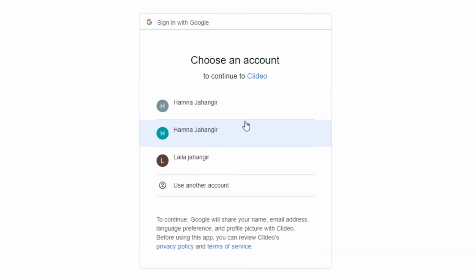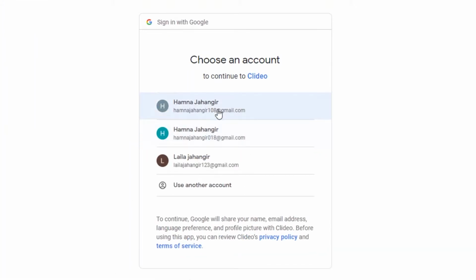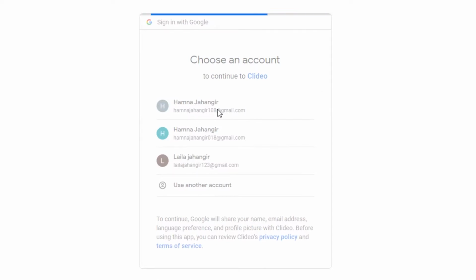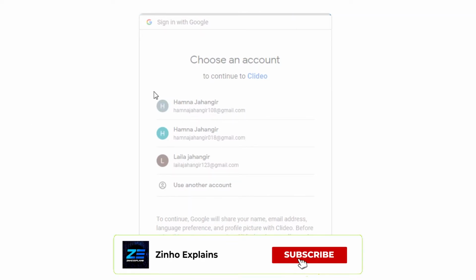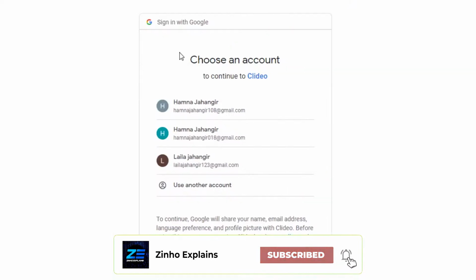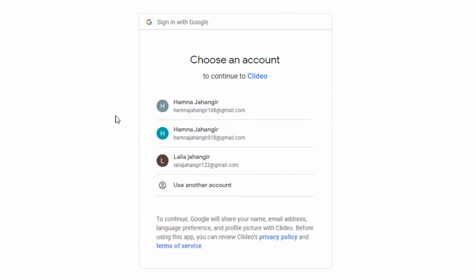The platform is going to be online. You don't have to download this platform at all. You don't need to download anything. You will just sign in with your Google account, and every time you open it up, it will give you all of your different projects.